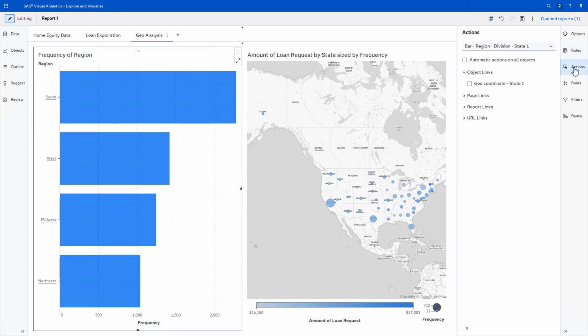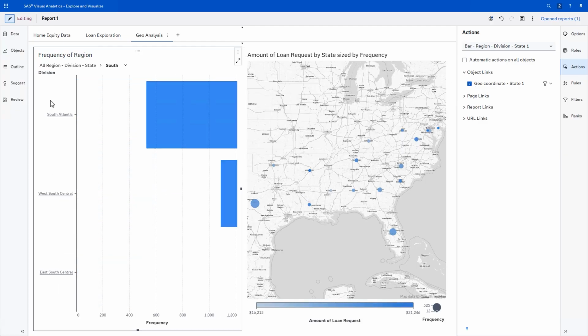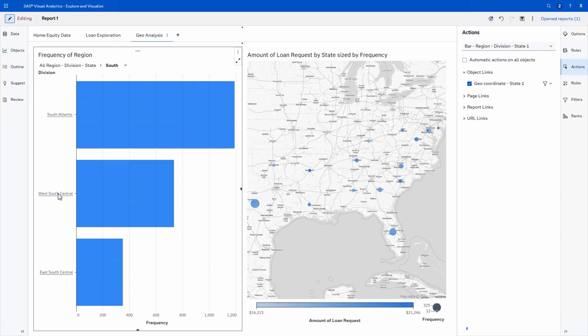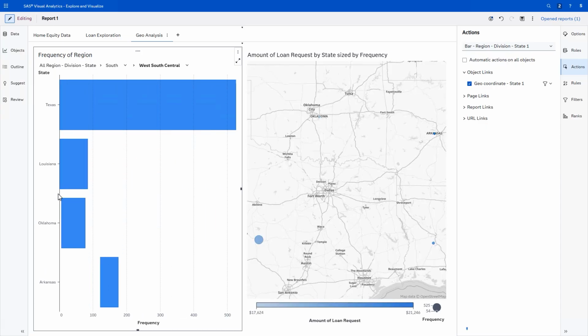Select the Actions icon in the right panel to link the map and bar chart. In the Actions pane, simply select the checkbox for GeoCoordinate-State 1. Each time that you drill into a particular bar on the region chart, the map updates based on the filtered data.